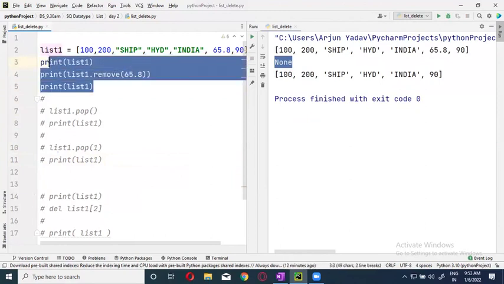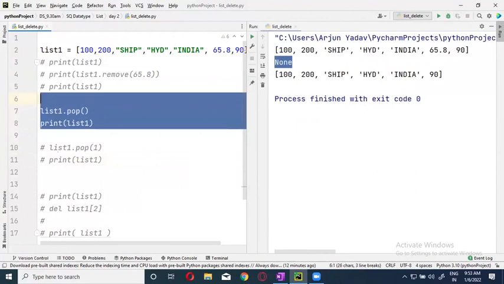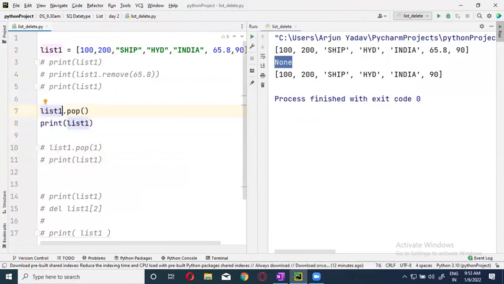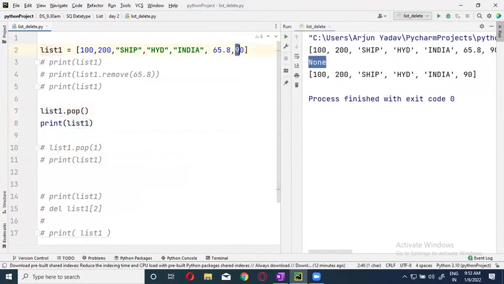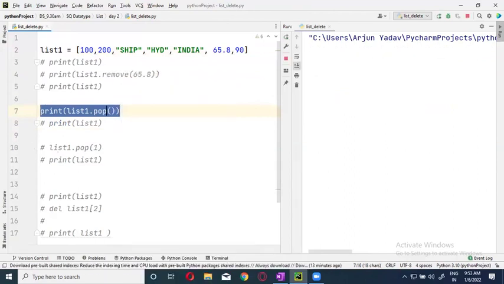Now, when I am doing the same thing with pop, by default pop is dealing with list1. List1 has 7 elements, and the 90 will be deleted, right? Now here you see print. Okay, I am printing it. Even if I am not printing the list, it will tell us which value it deleted.